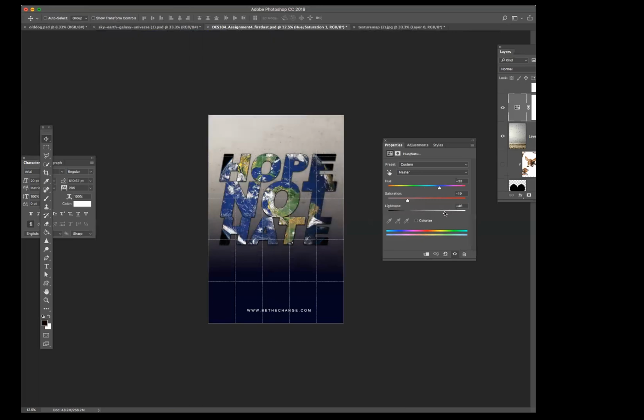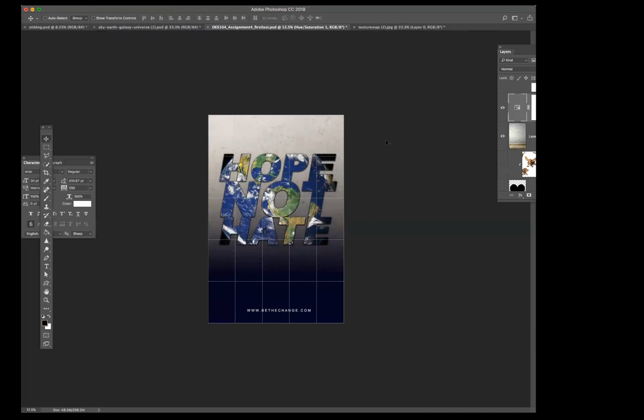And even with that said, I can even lighten up the background even more so that you can tell there's texture, but it's not so distracting from the message. So I've got that lined up there.